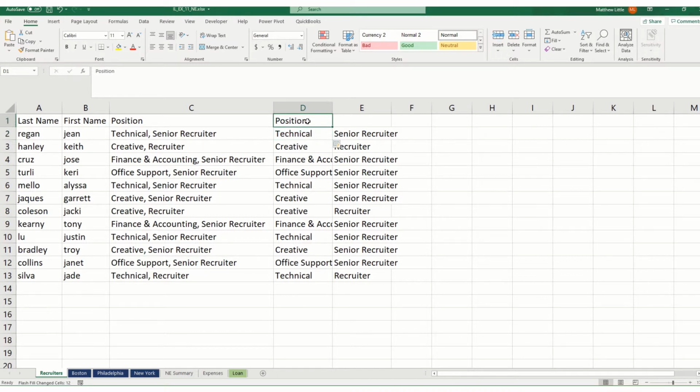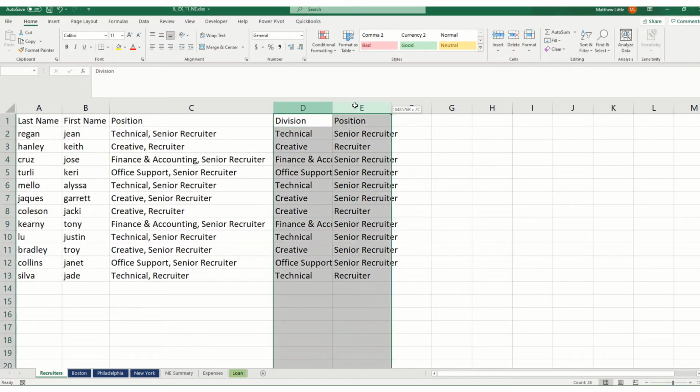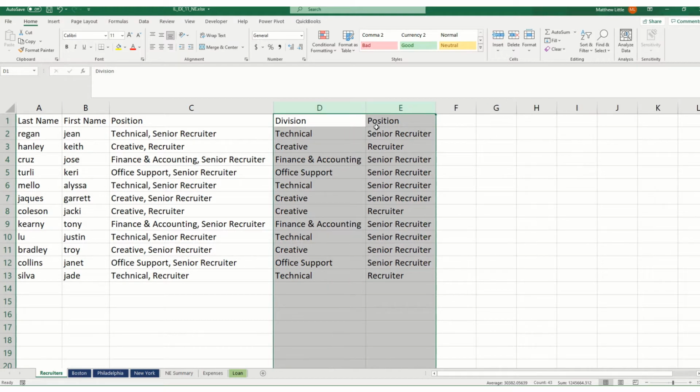And we want to take the position that it populated here. We're going to move it. So we clicked on the bottom and we dragged it over to E1. And in D1 we'll call this division. And we want to take D and E, we'll highlight D and E, and let's auto-fit them to make them wider so it fits everything. So we auto-fit D and E, we'll save our work, and we'll continue on to page 11-4.